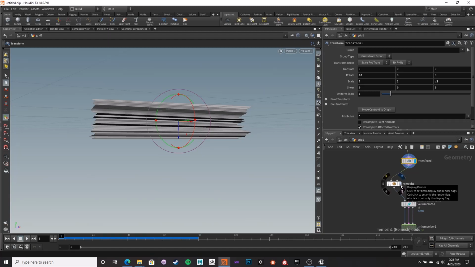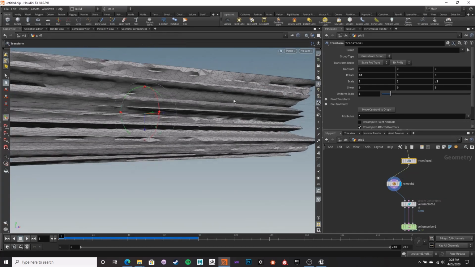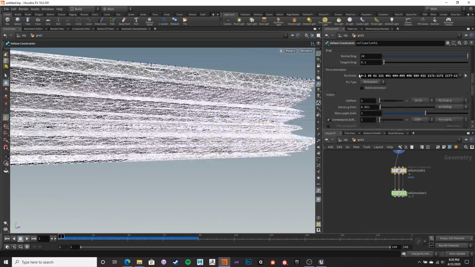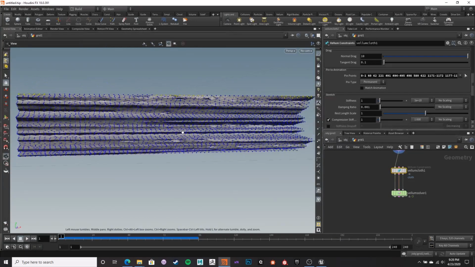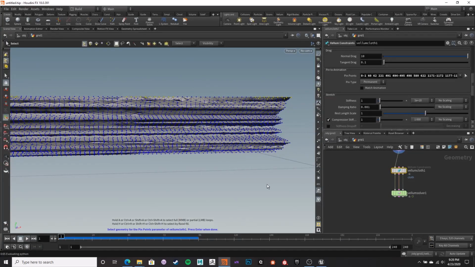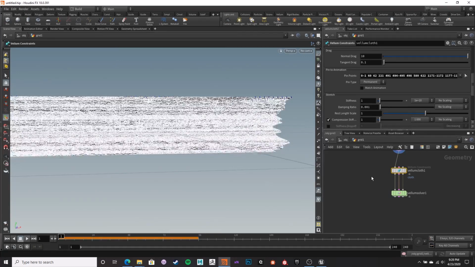And then I'm remeshing it because, of course, I'm going to need quite a bit of detail on the insides here for my vellum. Okay, so then I'm grabbing my vellum cloth and my vellum solver, and I'm hooking them up. And in my cloth, all I've done is just taken some random points on the corner and the middle and the other corner, and that's fine.